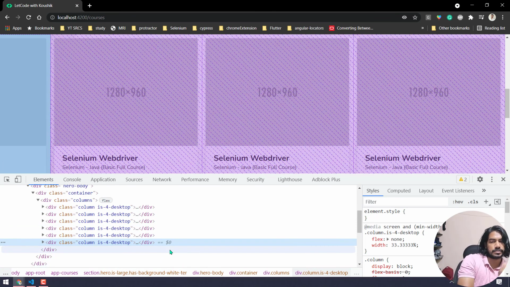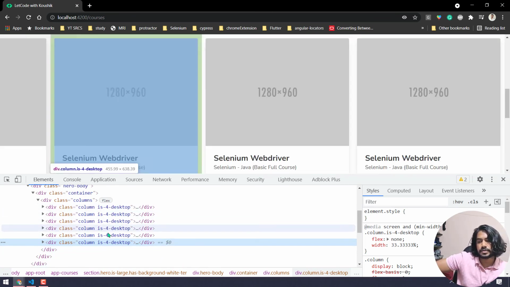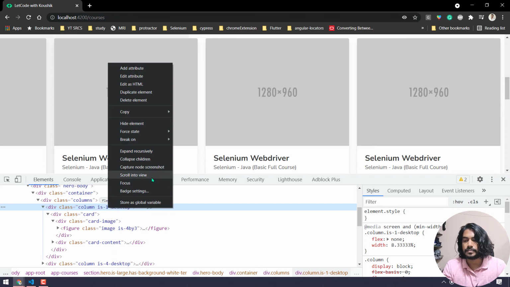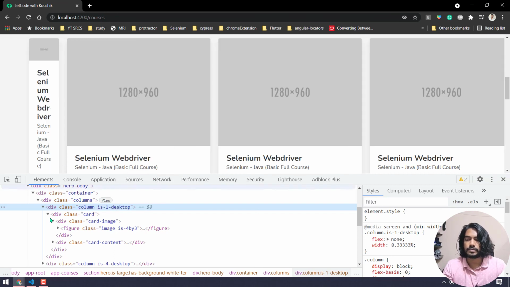It's going like this one. That should not happen actually. Okay, let me change here itself. So here, if I make it like 1, what will happen? It's basically 1.